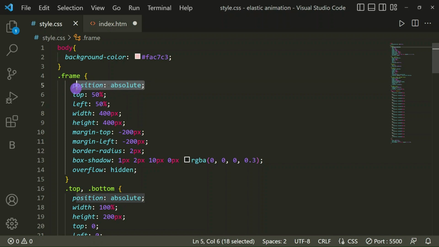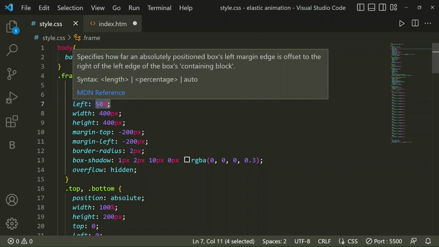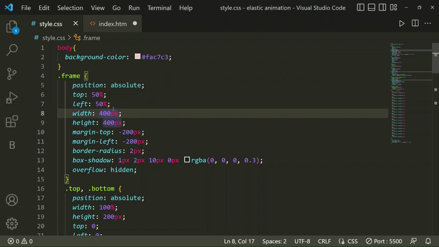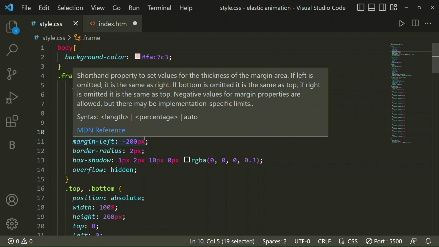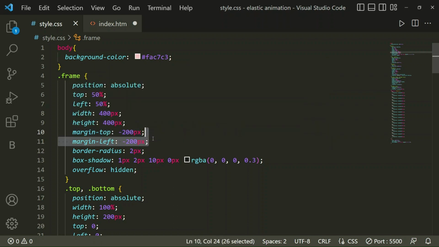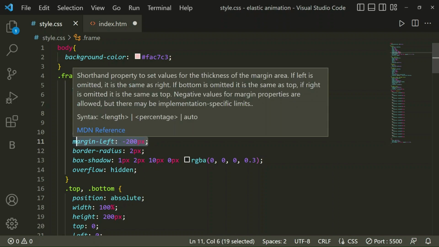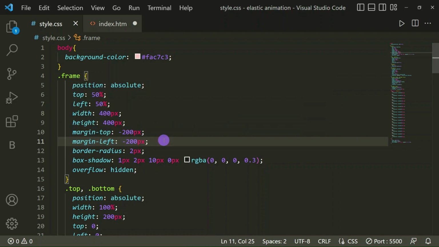After that, in this class frame, I have taken position absolute. From top it should be 50%. First we are making it centered, so that our frame, our div, should be in the center. So top 50% and left 50%. And I have taken a fixed width of 400 pixels and height 400 pixels. After that I have taken margin from top. From top it will take 200 pixel margin, and from left it will take minus 200 margin.